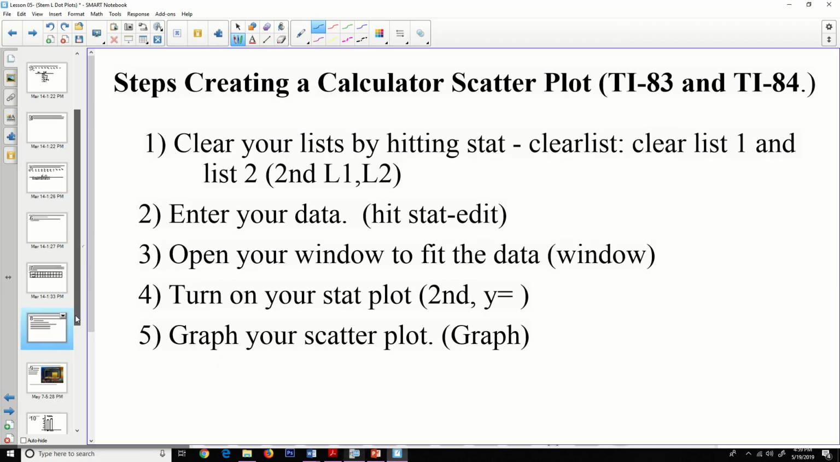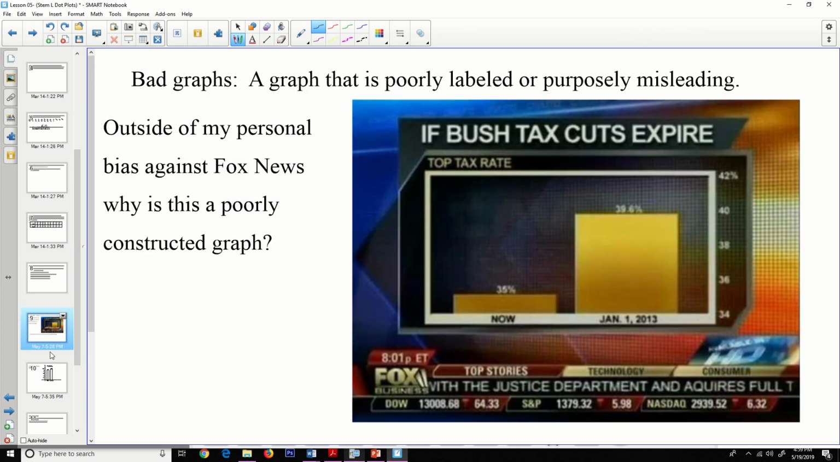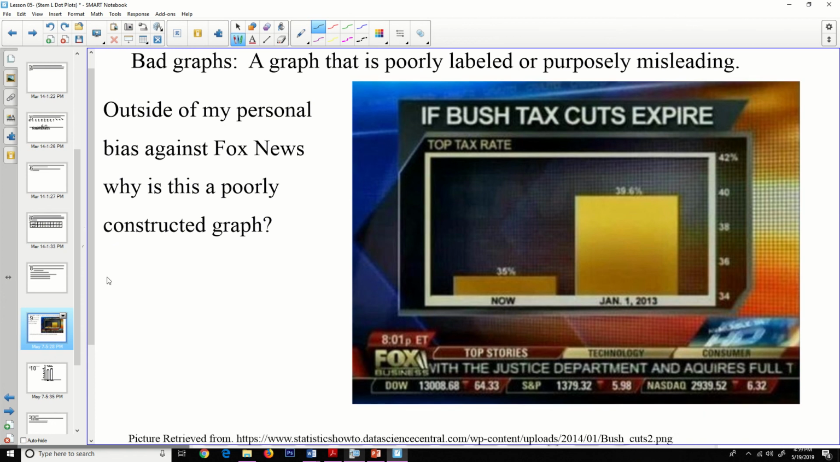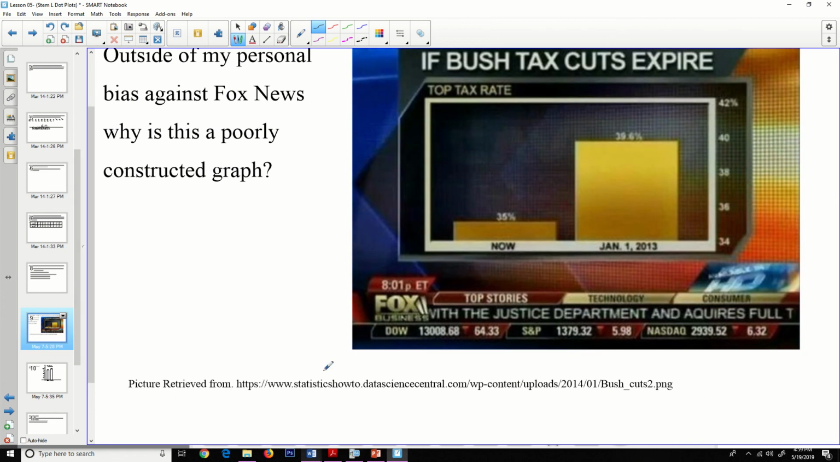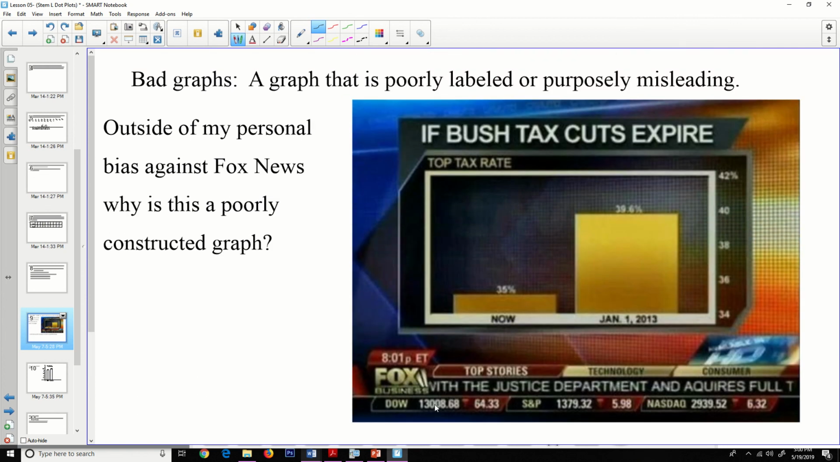All right, so the last thing I want to talk about a little bit is some bad graphs. A bad graph is a graph that is poorly labeled or purposely misleading. So let's look at, I did a screen capture from the internet here, and I retrieved this from Statistics How To, Data Central, Bush Tax Cuts. So this is not my picture. I pulled it from the internet, giving credit.